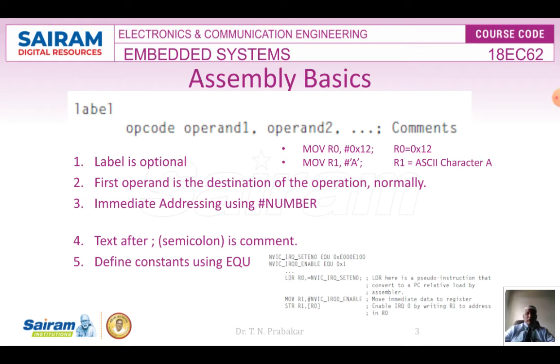Now this small program segment explains what is the use of EQU. So the first line you can see here, NVIC IRQ SET ENABLE, right? So this is actually a variable name, right? Don't bother, you can just take it as an A, no problem. So the first line is A equal to 0xE000E100. So this hexadecimal number 0xE000E100 will be assigned to the variable A, assuming I am placing an A there, right?